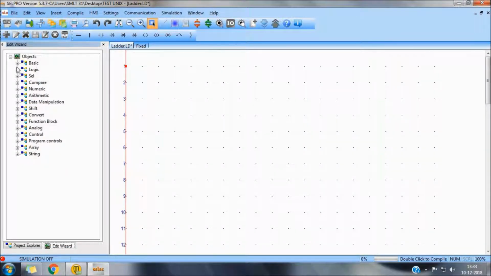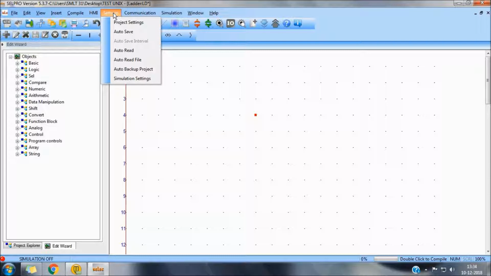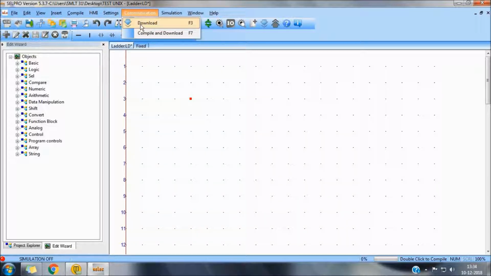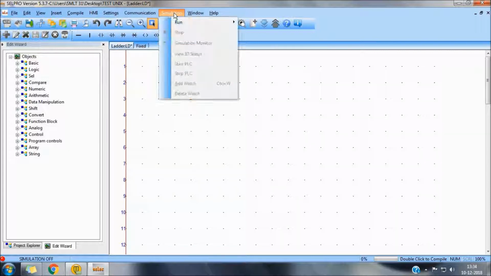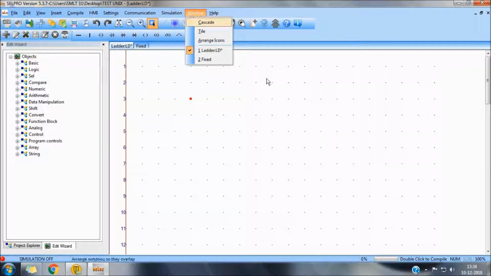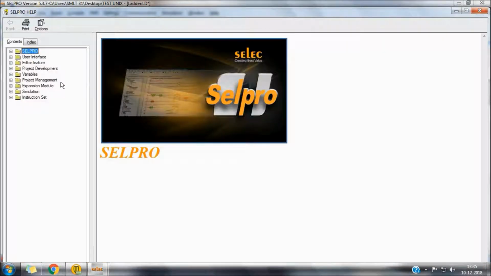The edit wizard will give the object library, the functions which are used for this particular selected product. We can insert objects from here, comments, compile the project, HMI settings, project settings, communication to download into PLC, compile and download as a common feature, simulation, there is online and offline simulation, and other settings, followed by help topics for the CellPro.